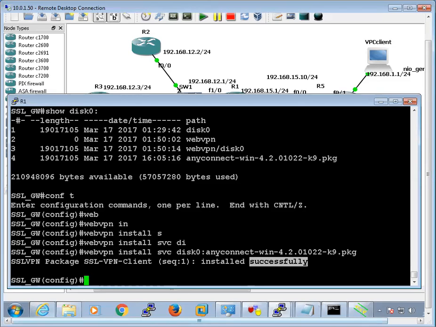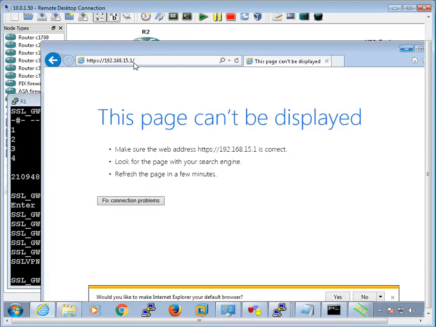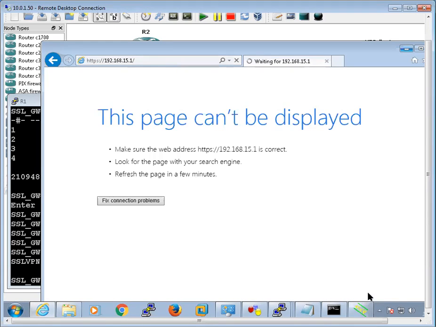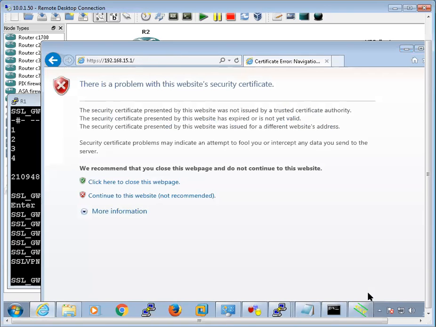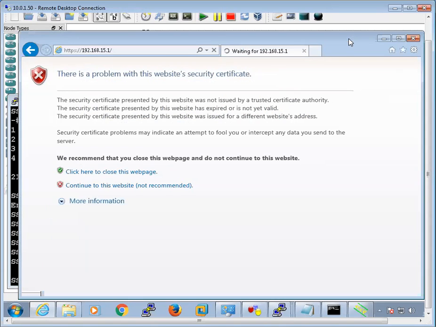Now what I can do is test it. Go to the Explorer and enter 192.168.15.1. It's trying. Since it's the first time, we may need to keep trying. Okay, it has come so soon. Okay, continue with this website. This is for the certification because the date is not matching. It shows this.